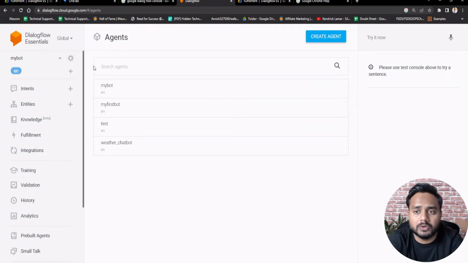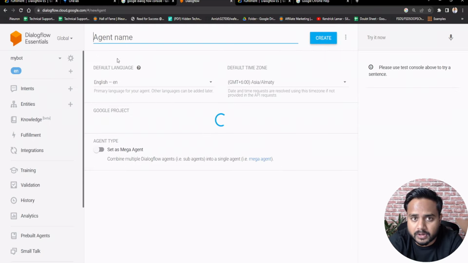So guys, what you need to do is create an agent. I told you what an agent is. An agent is a virtual person or virtual assistant which will be able to make a conversation between you and this bot in Google Dialogflow. For creating an agent, you just need to click on this create agent option.